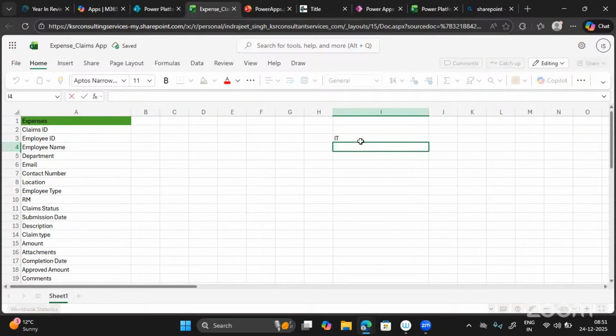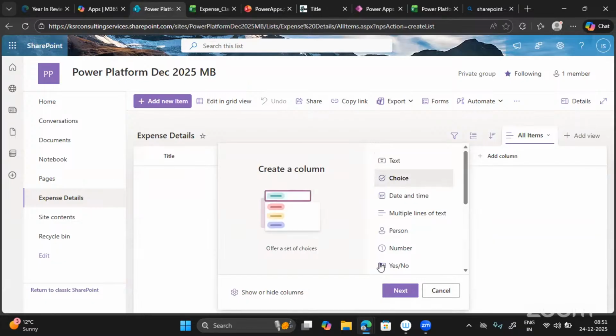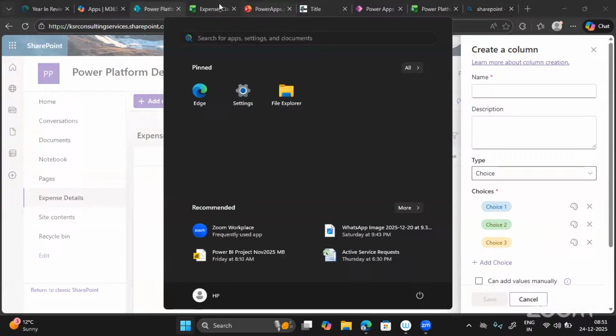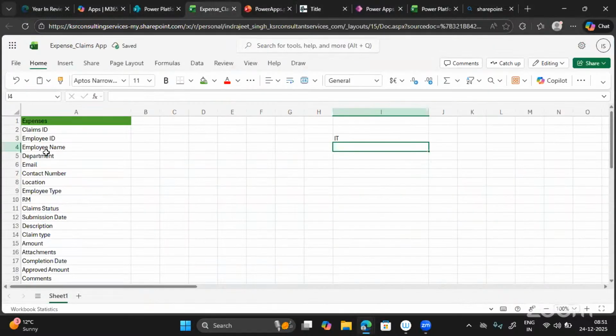So what will be the departments, guys? It will be a choice. And what will be the choice options? IT department, HR department, sales department.